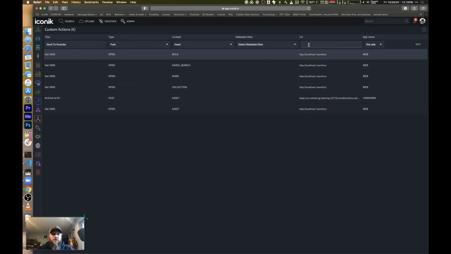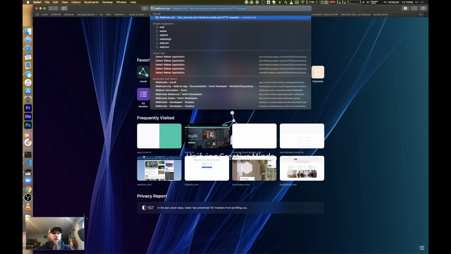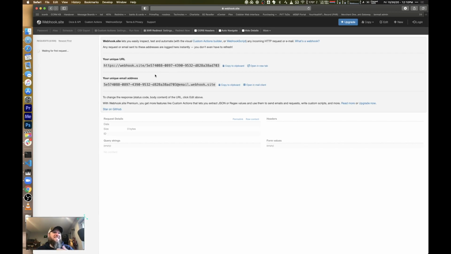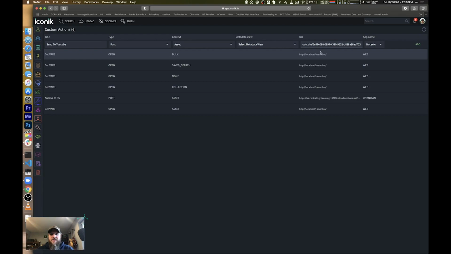And for right now, I'm going to use our old friend webhook.site to actually create a temporary webhook so we can see what happens when we start sending these custom actions around. So I'm going to grab this URL. I'm going to hop back over to Iconik. I'm going to paste that in.